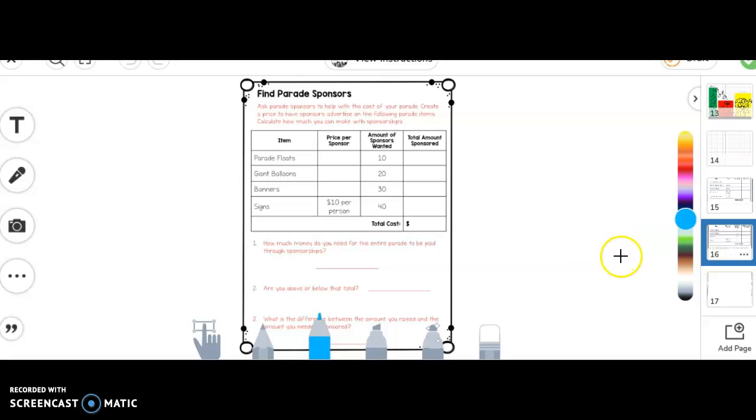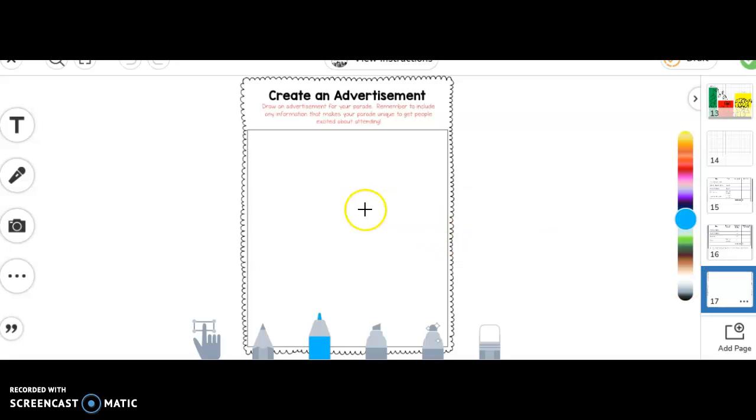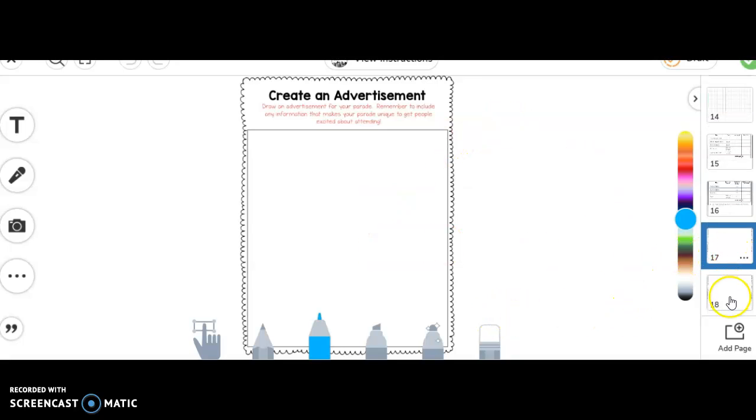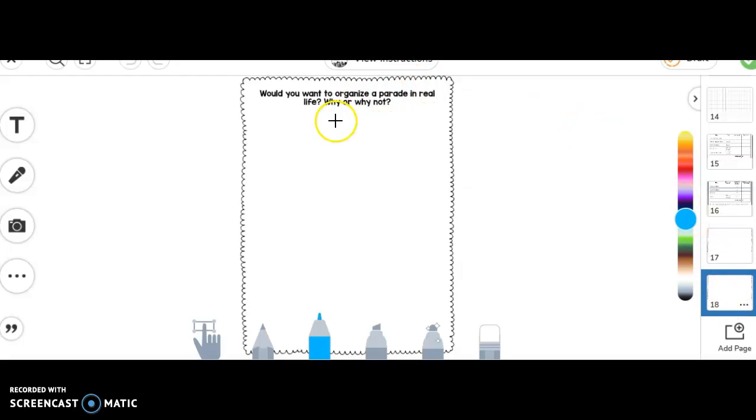Okay, now you know what your parade's going to be, what's going to be involved in it, where it's going to be, and who's going to help you with it. So now all you're left to do is to create an advertisement. So you're going to advertise for your parade, be as creative as you want. And then my last question: would you want to organize a parade in real life? Why or why not? Type out your answer for me.